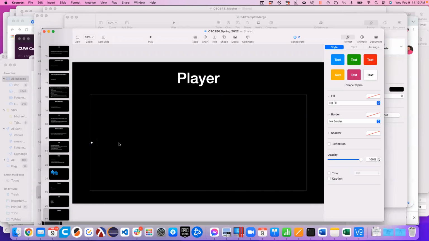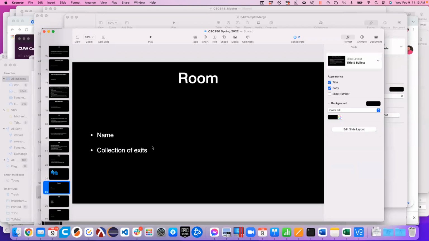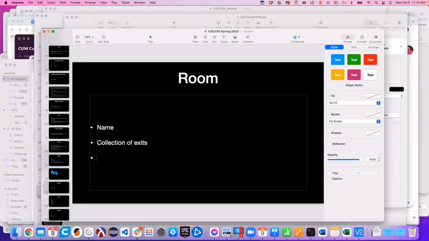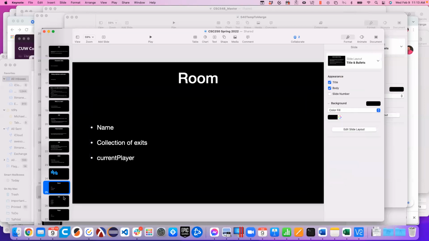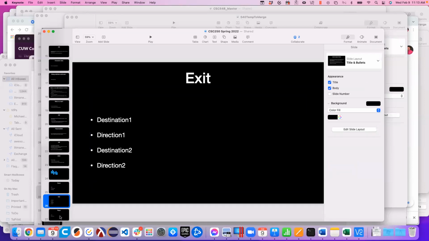Then a player is going to have a name, and a player probably also knows what their current room is. And with that in mind, a room probably also has a current player, which we will upgrade as we start allowing there to be more than just a player in the room. So this is our initial stab at what are the things that are going to be involved in our MUD. Let's go and create these objects.